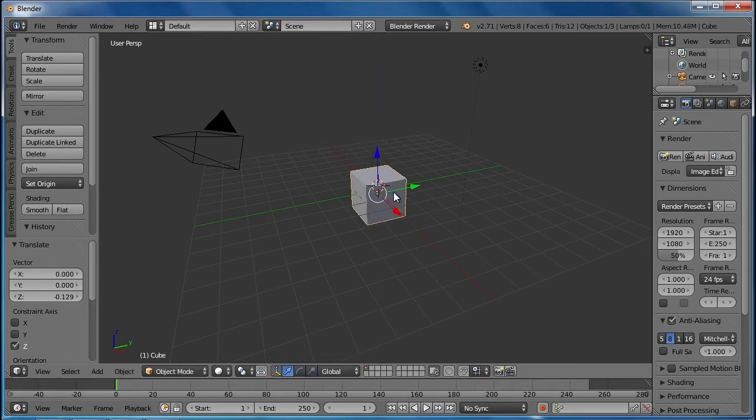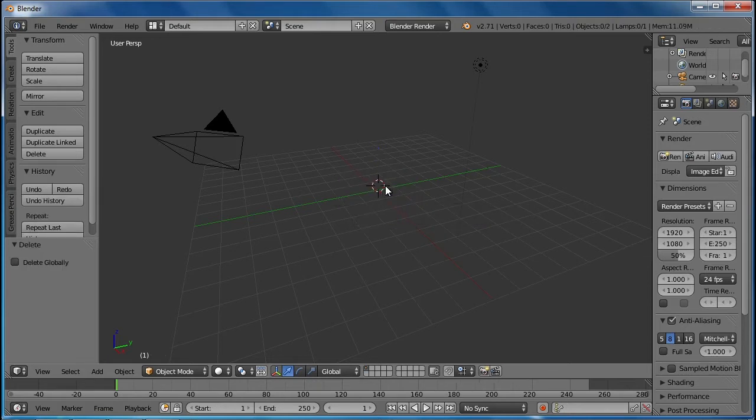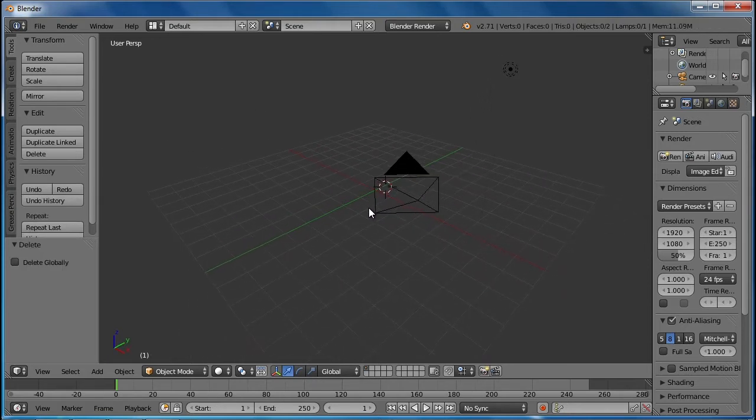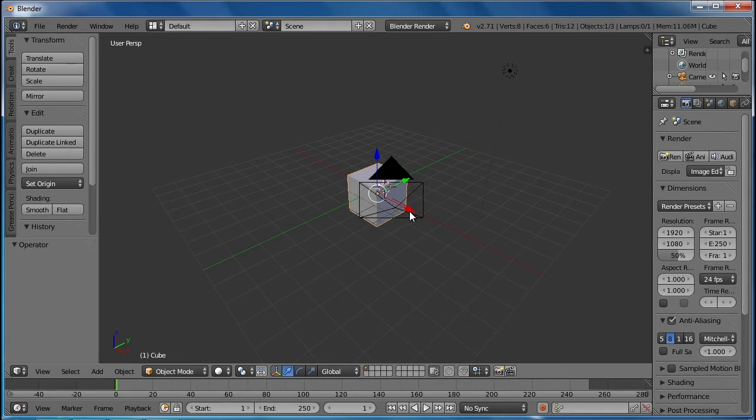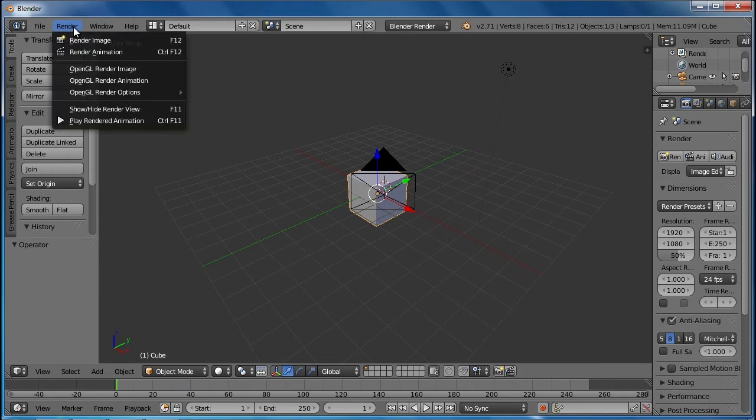Now we don't want a cube, we want a rocket. So I'm going to right click on it, it's selected, press the delete key and say yes, delete the cube. If I undo that, Control Z works just as well in this program as many others. Let's do a quick render of this cube just to show you what that means. The quickest way is to press F12 on the keyboard. There's also this, the render image, and you can see the F12 there.